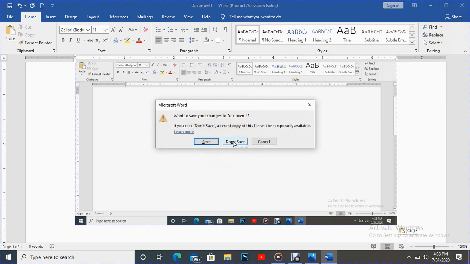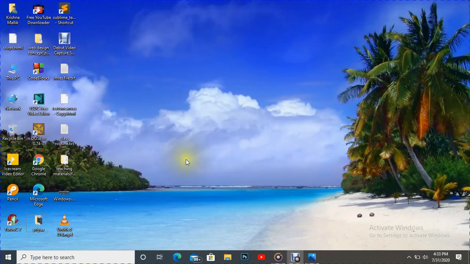But one thing is there: once you capture that, it doesn't get stored somewhere. After doing Control V, the pasting, then it gets pasted there. If you don't do that, then it doesn't get pasted there. It means it is not stored anywhere in your computer.